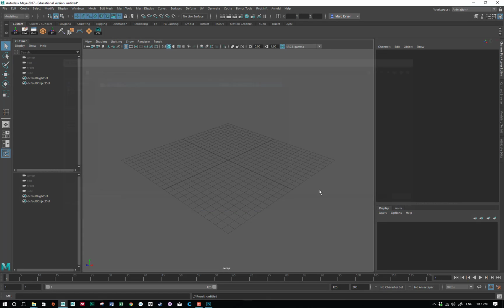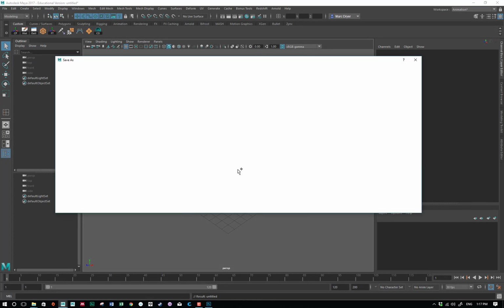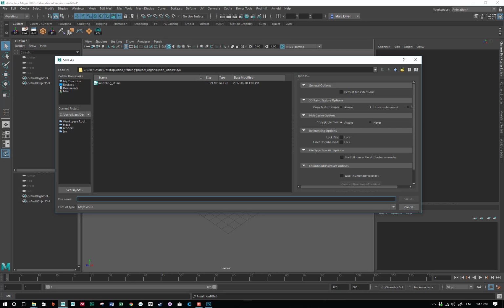So select this and set this, and then I'm going to do a Save As, and it will go to the correct place, the Maya folder, and I'll call this Head Modeling Female, let's say.